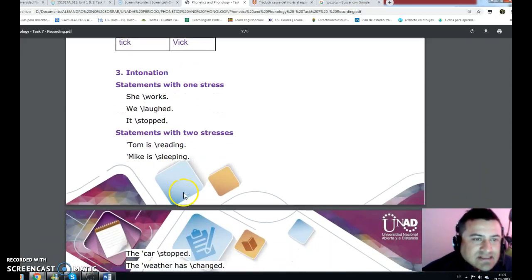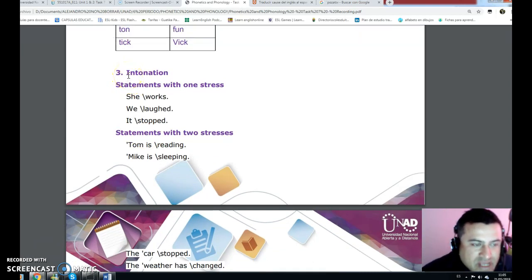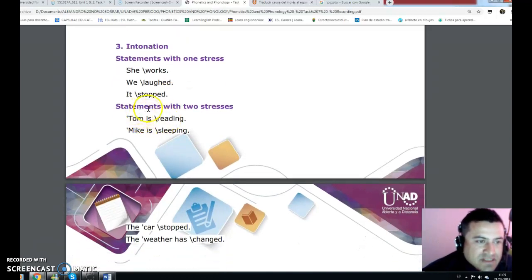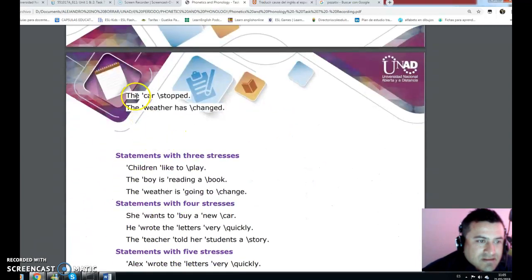Okay, the last part is about intonation. First of all, we have the statements with one stress. We have: she works, we laugh, it stopped. And we have statements with two stresses. In this case: Tom is reading, Mike is sleeping, the car stopped, the weather has changed.